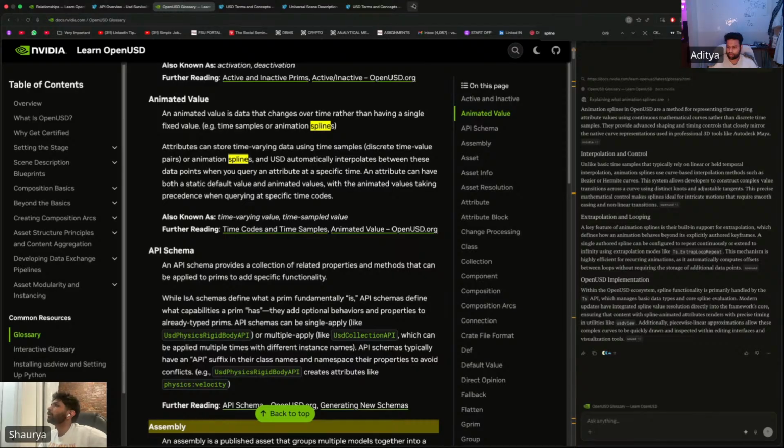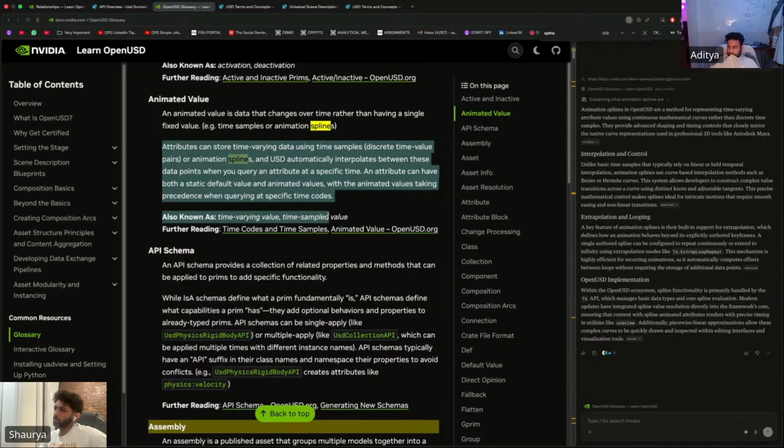Attributes can store time varying data using time samples, discrete time value pairs, or animation splines. And USD automatically interpolates between these data points when you query an attribute at a specific time. An attribute can have both a specific static default value and animated values, with the animated values taking precedence when querying at specific time codes, also known as time varying value or time sampled value.